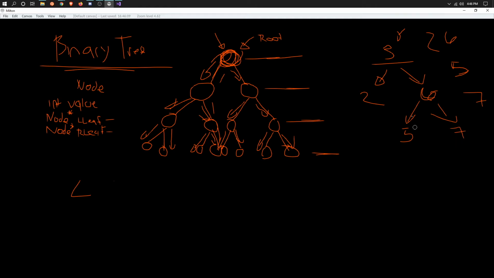Then let's add 1. If we try to add 1, we go to the left because 1 is less than 3. Here we go to the left again because 1 is less than 2. So this is going to go like that. And you can already see that this is getting a little bit lopsided. You have more stuff here than you do on this side.